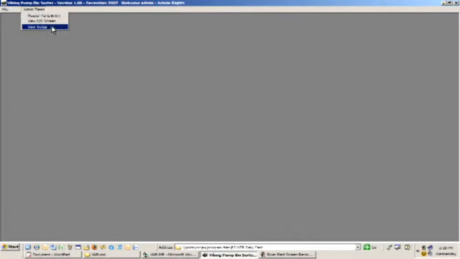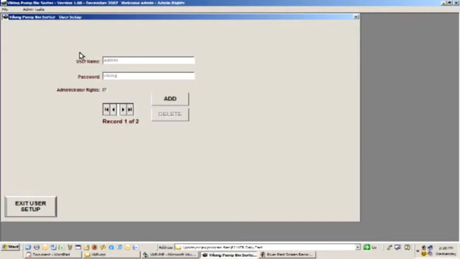The third screen under admin task is user setup. This is simply where the different users are set up. We've got the default admin user and password. The checkbox indicates that that user has administrative rights. Second user, password, this user does not have administrative rights, and then add, delete to add new users or delete users.